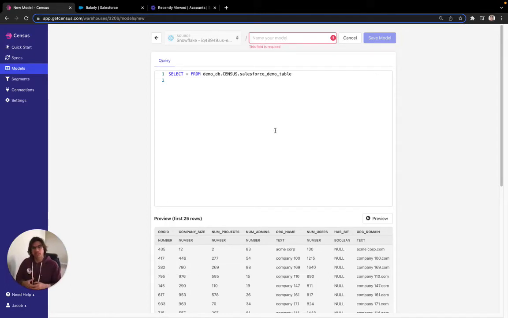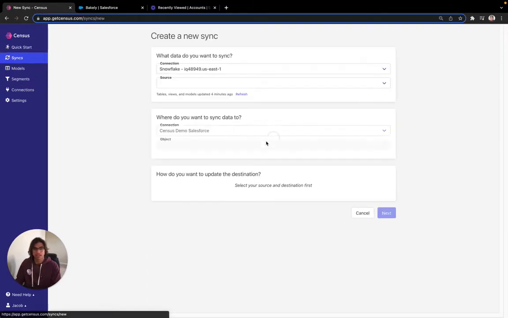And feel free to make this as arbitrarily complex as you need, or alternatively, consult with your data team. I'm going to finalize this by giving it the name practice and hit save model. Model is actually synonymous with a query. So once you've chosen that, go ahead and head over to syncs and hit add sync.